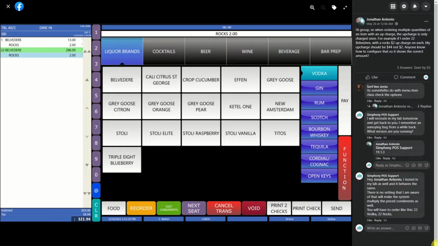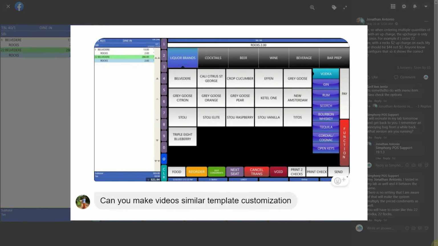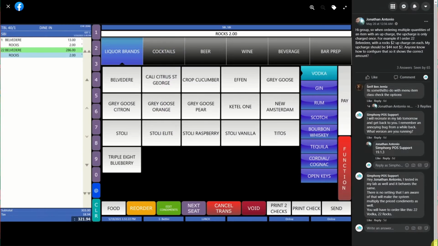Today we're going to talk about page design. More specifically, we're going to redesign this bar screen. Now this was submitted by Jonathan on our Facebook group asking some questions about some bar modifiers, but one of our students requested that I show you guys how to recreate it in Symphony. So I'm going to save this page and let's jump into EMC and see how we do it.